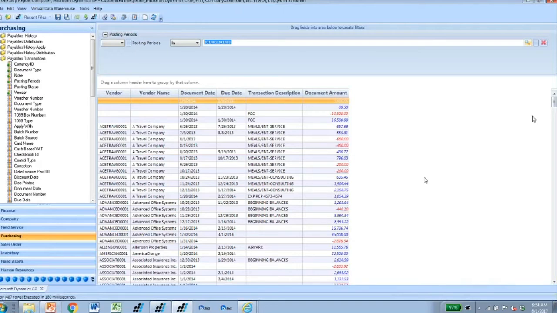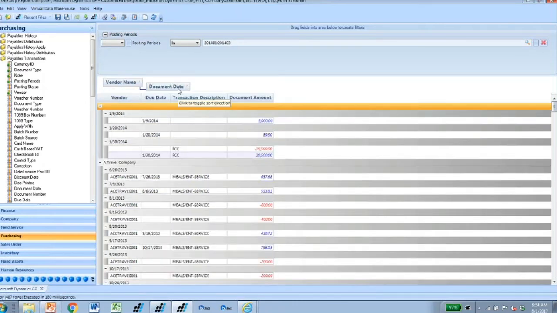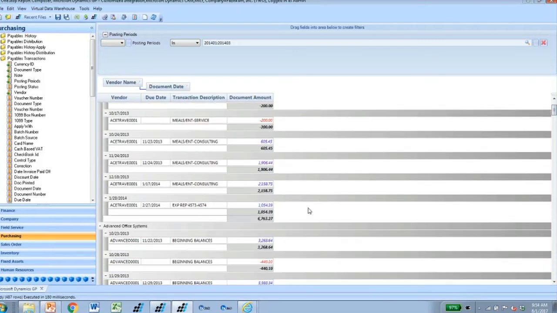And yes, this is just a list, but with a couple more quick moves, you can make it much smarter. For example, let's say I want to group by the vendor name. I just drag that up. Let's say I want to group by the due date, or let's say the document date. I can drag that up. And let's say we want to add subtotals and grand totals, so we just pick that here. And now you can see that.